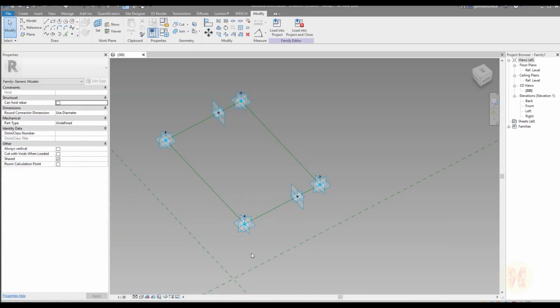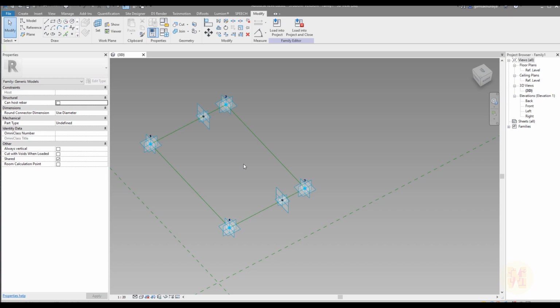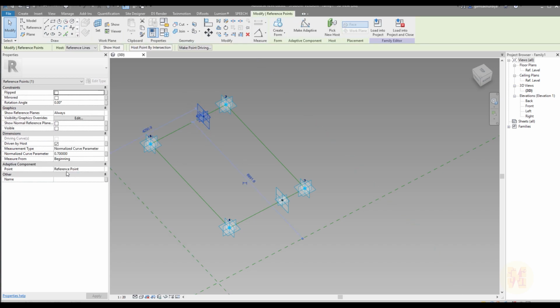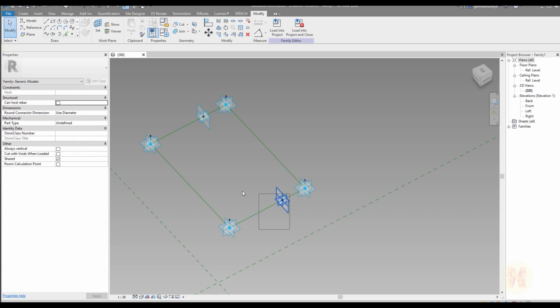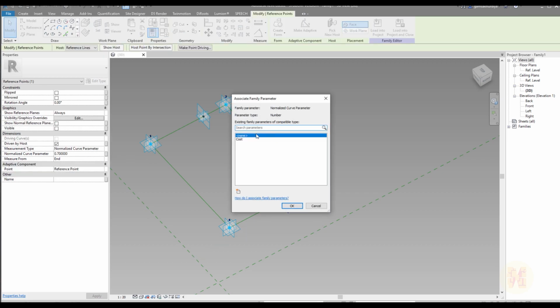Okay, I will go back to our reference plane, and before we do something, I will select this dot, and I'll say this is a parameter. You will find it here, normalized curve parameter. Let's say this will be top. It means this point is on the top, and I will call this one point direction. So we understand this point is on the top, and point direction is this direction or the opposite direction. Let's say okay.